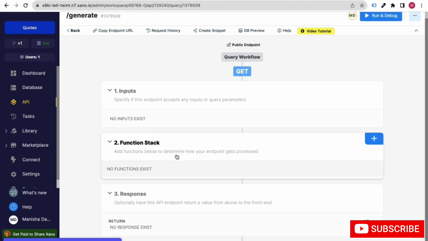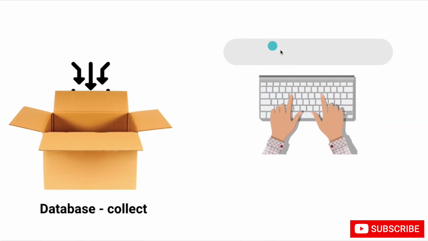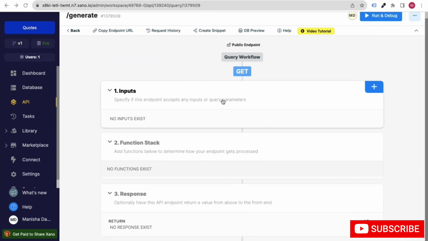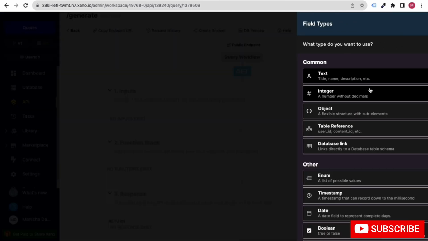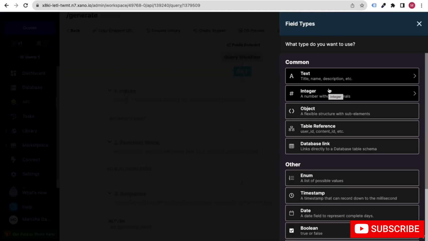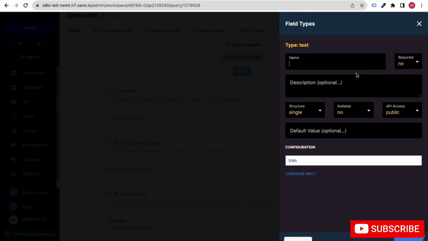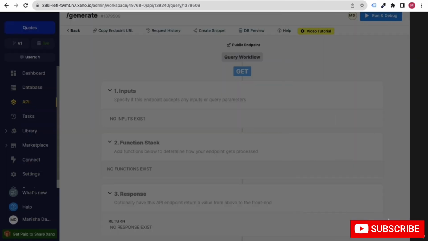It will create a workflow for you. That means when some user types an input, this is how the whole procedure will work. So let's first go with the input. I will click on this plus button, and then click on text, and here, my friends, you can put, let's say, query. Requirements, no structure, everything is okay, great. Let's click on the save button.